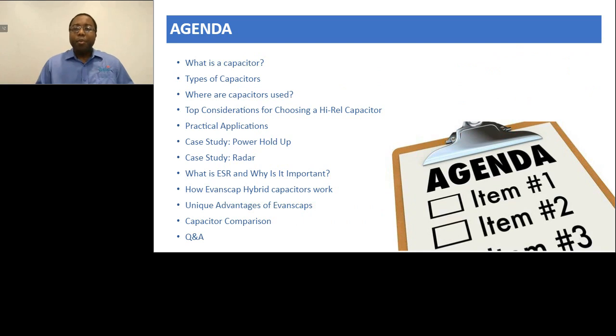So during this webinar, we'll start off by reviewing some capacitor basics. Then we'll compare some of the different capacitor technologies available today. We'll go through a list of critical points to think about when choosing a capacitor for a Hi-Rel application. Then we'll apply this logic as we step through some real-life case studies of practical applications, where we'll calculate our capacitance needs and evaluate several potential solutions. Finally, we'll review how ESR impacts capacitor performance and conclude with how Evans caps work, their unique characteristics, and how they compare to other capacitor options.